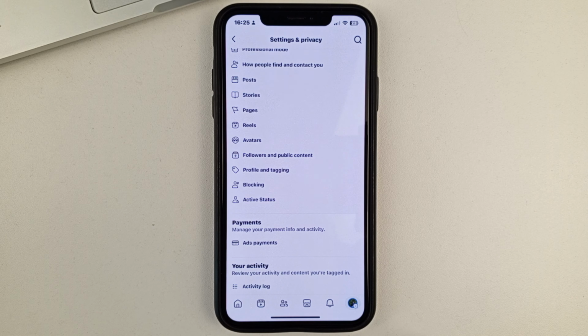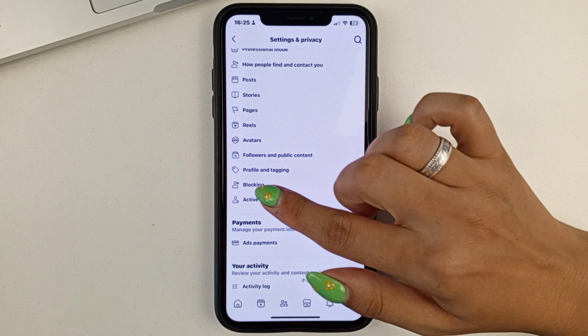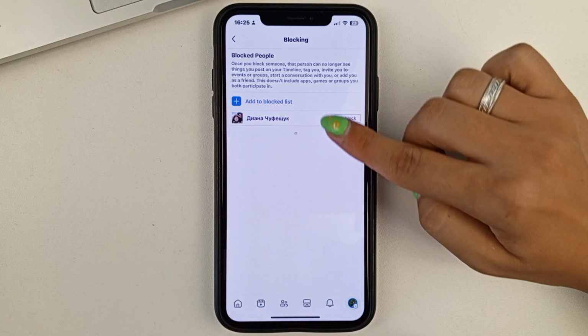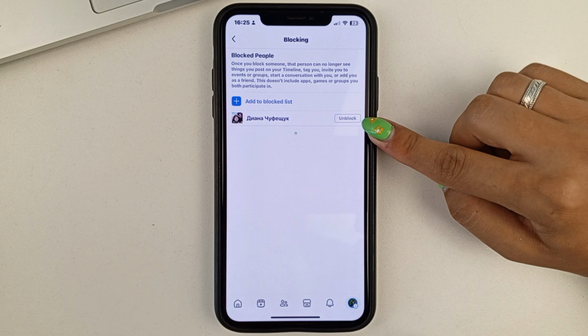And here, scroll down a little bit, you can find the blocked option. Click on that, and you'll be able to see a list of people that you've previously blocked. And to unblock some person, just click on the unblock button in front of their name.